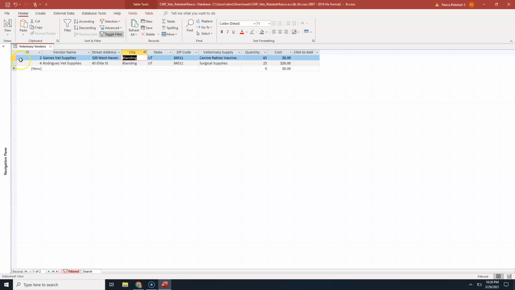Now, when you have applied a filter, if you look at your sort and filter section of your home ribbon, you will see that the toggle filter is now highlighted. That lets you know that the filter is turned on. The other thing you can look at is down here by the navigation buttons. You will see that it highlights that this is a filtered table that we're looking at.